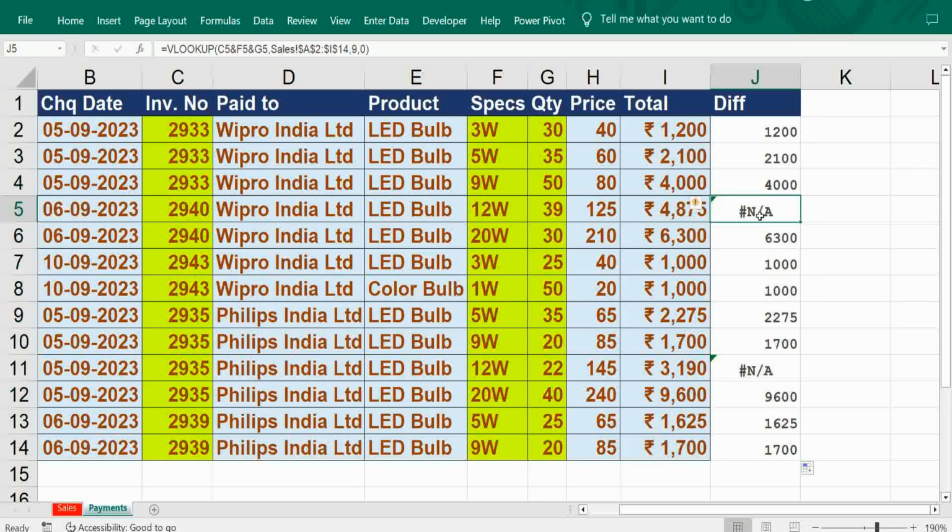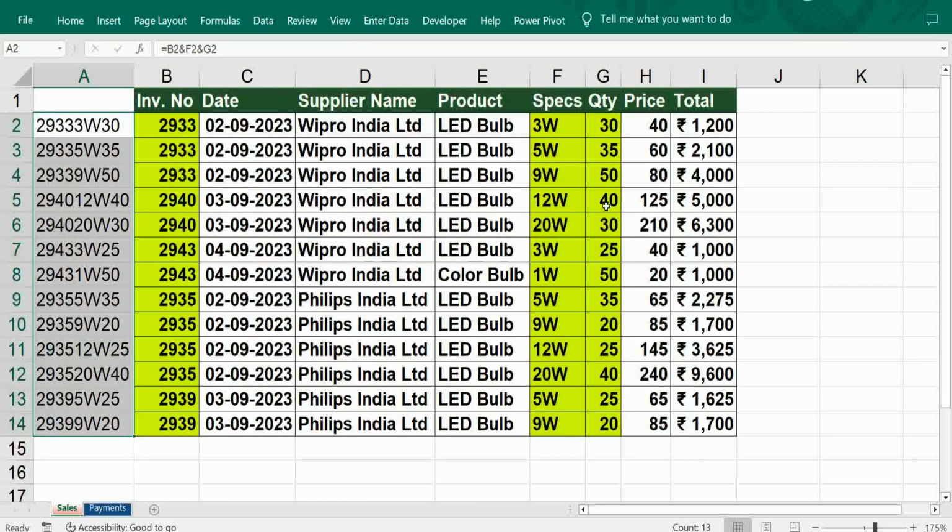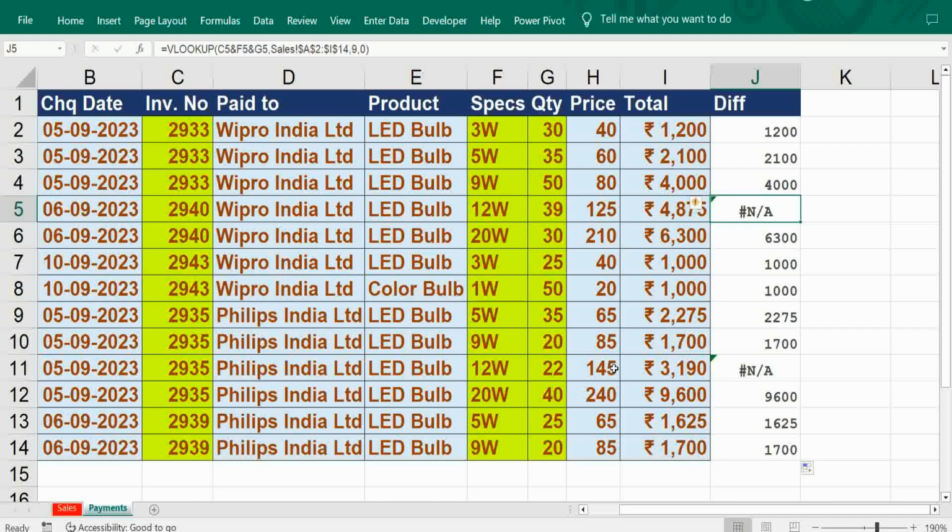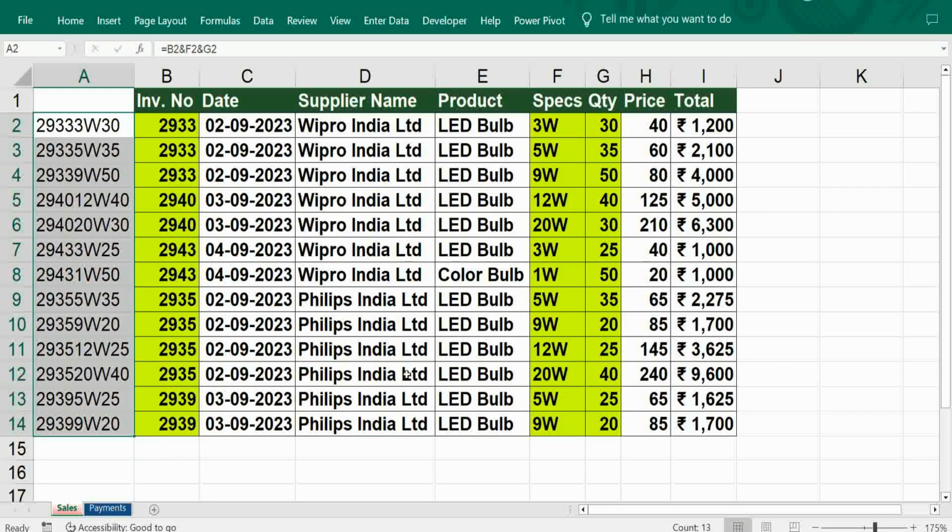There are some mismatches there. We can trace them out. Just check quantity. So 30, 9 and 40. So one is the difference. The same way here 22, here 25. So we can trace it like that.